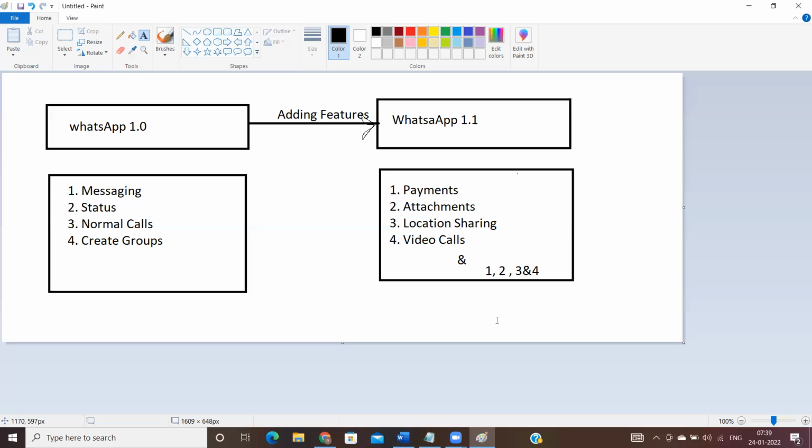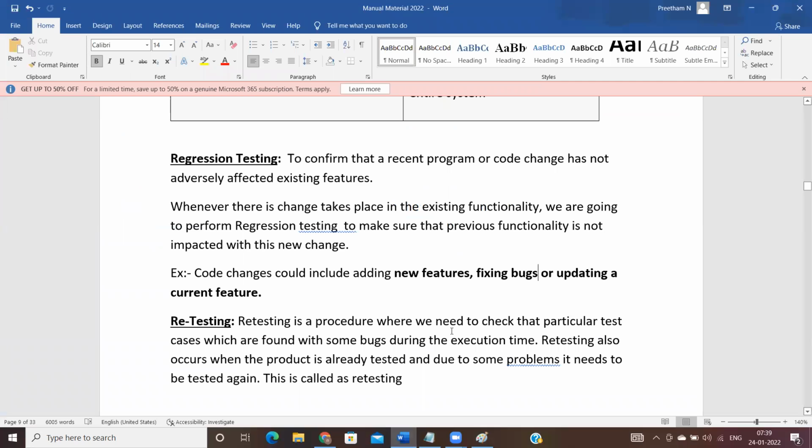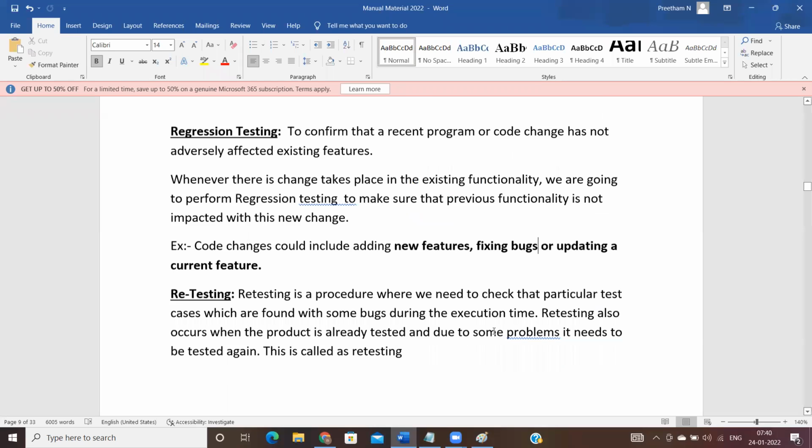Okay, so if you want to go automation, the regression tool is Selenium. With Selenium, we can perform regression testing. Selenium is one of the automation tools. So if they ask you which tool is used for regression, you can mention Selenium.